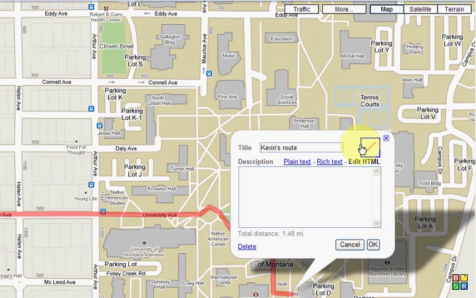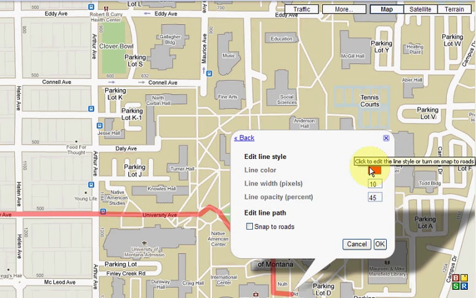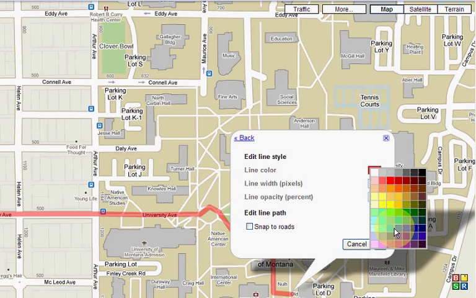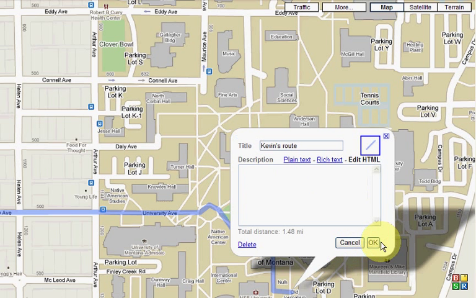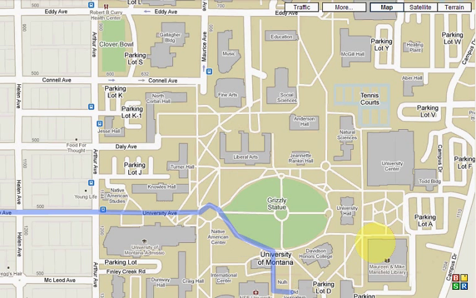And if you want to change the color of your street, you can do that here by clicking on the little icon. I kind of like blue. You can also change the size, 10. You can change how opaque it is. Say OK, and then OK again, and now we've got a route.